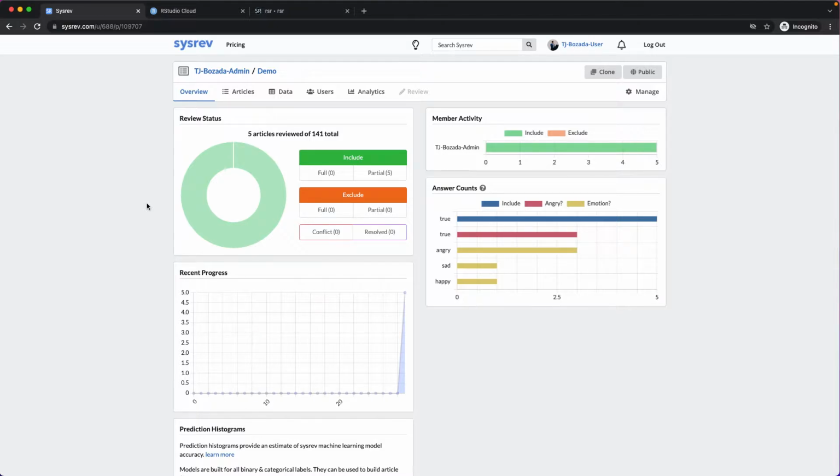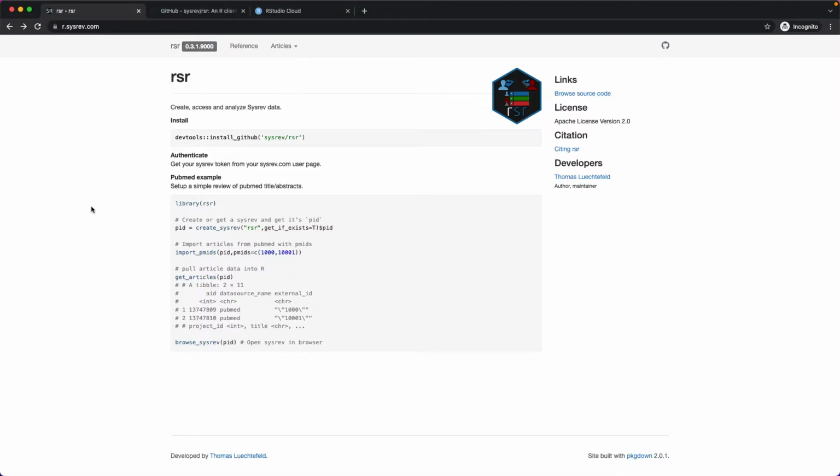their projects. While there are many ways to access the Sysrev API, this demo will utilize the program RStudio Cloud along with the rSysrev package. You can learn more about and download the rSysrev package at r.sysrev.com.